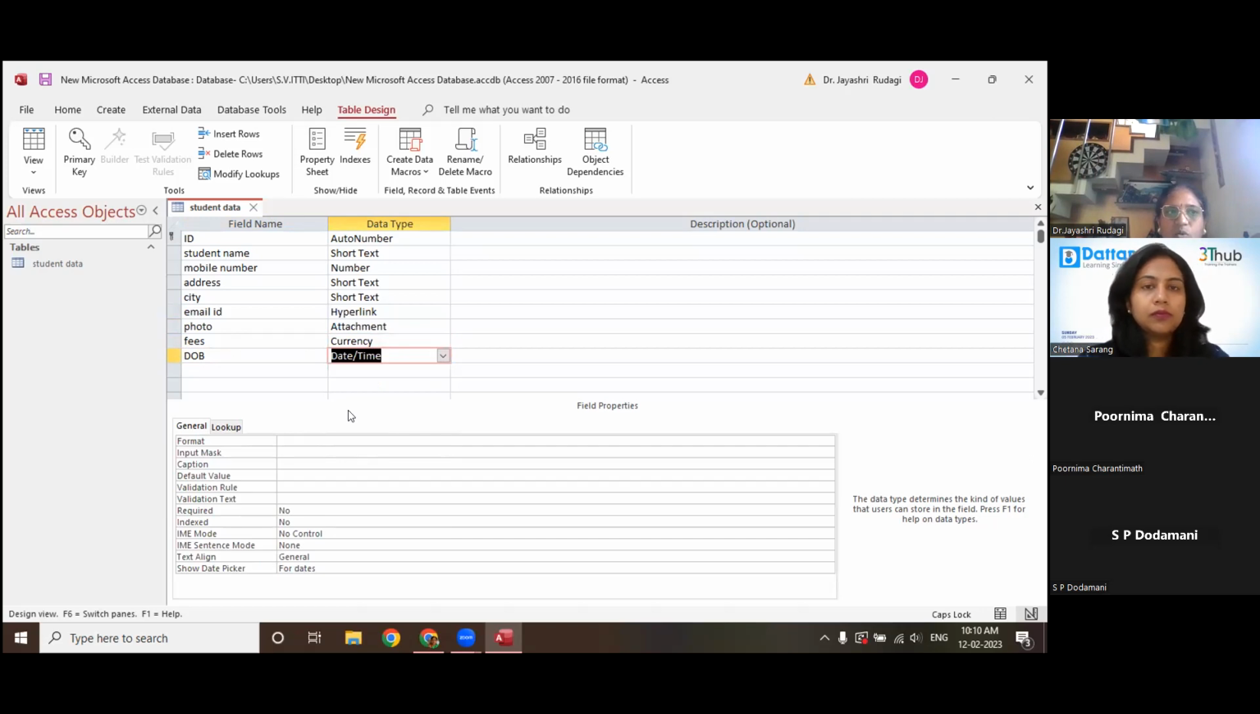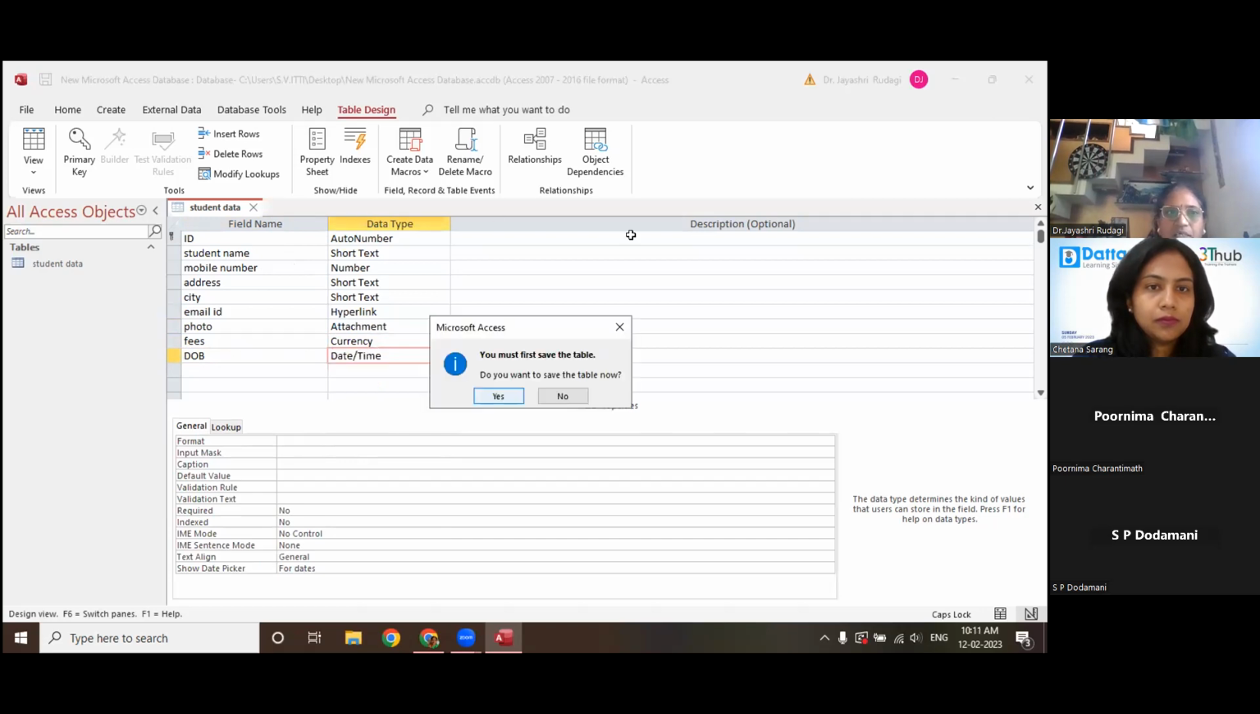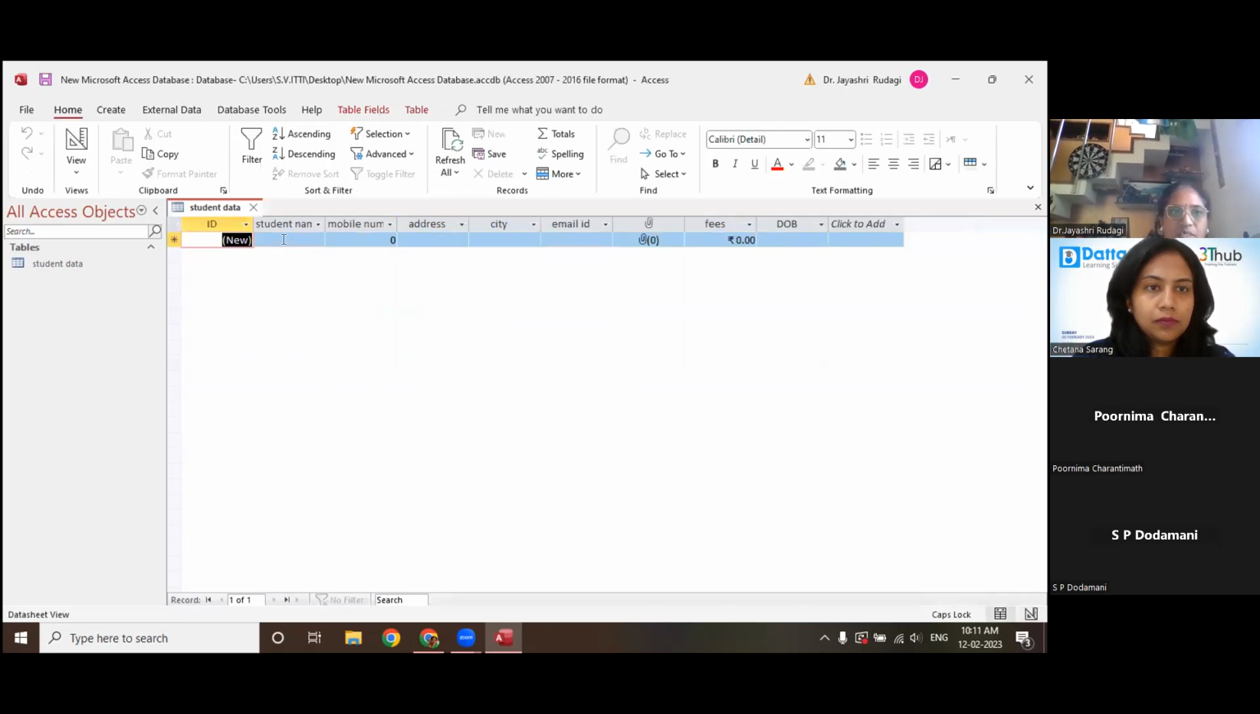Now I'll go to the left side again, to View. Now let me see the Datasheet View. Before that, we need to save the table. I have saved it as student data. See, now you see all those design fields that I had given, I am getting them here. Let me do it faster. See, the ID will come by default.